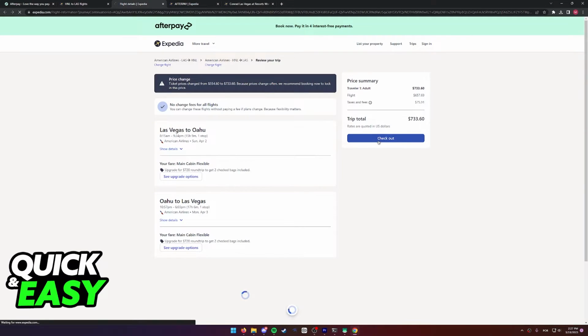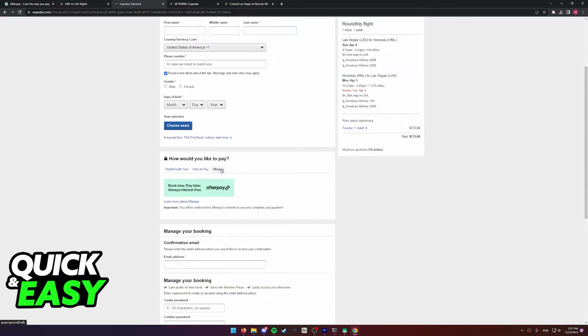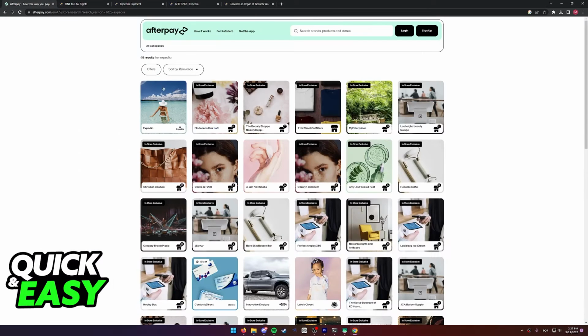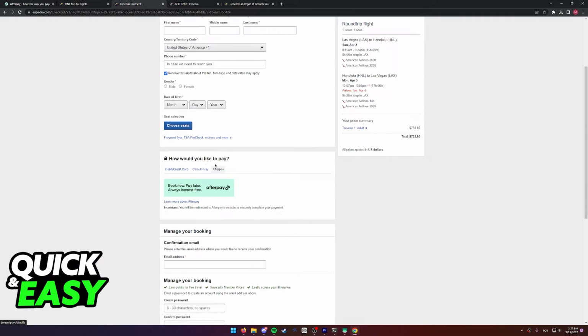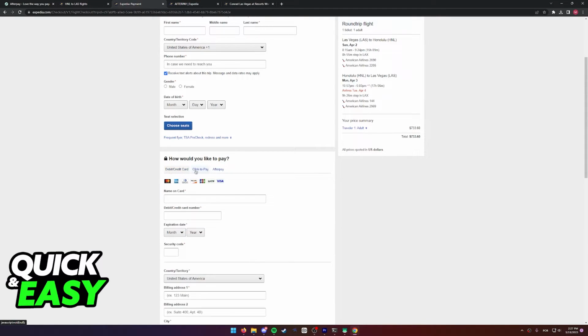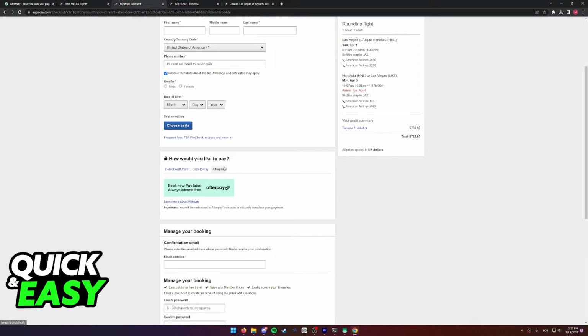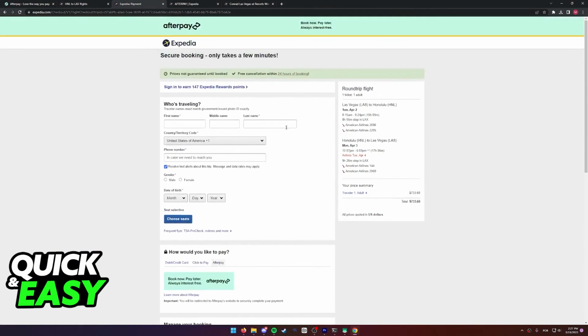Afterwards, once you go to the checkout option, you will have the option under the payment details to pay using Afterpay. As long as you selected the website that you want to book a flight in through the Afterpay website or app, it will give you this option. It will be automatically selected. If for some reason Afterpay is not selected, you could just change it from credit card or click to pay to Afterpay and go through with the checkout as usual.